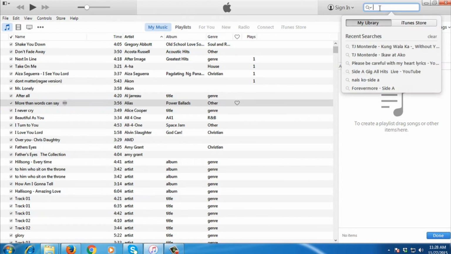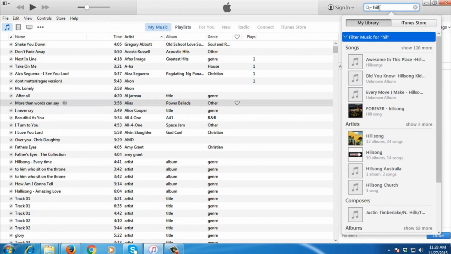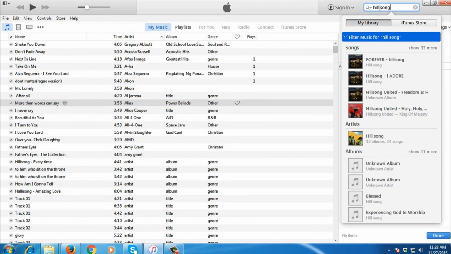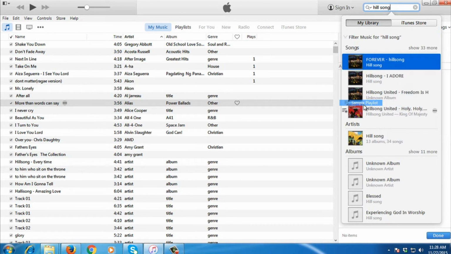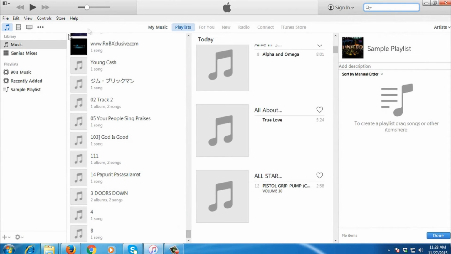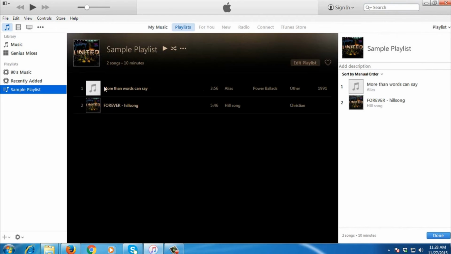Or you can search your songs. I'm gonna search, for example, Hillsong, this one, just right click, then Add to Playlist, Sample Playlist. So we go now to the playlist that we created, Sample Playlist. As you can see, the songs that we added a while ago are right here.